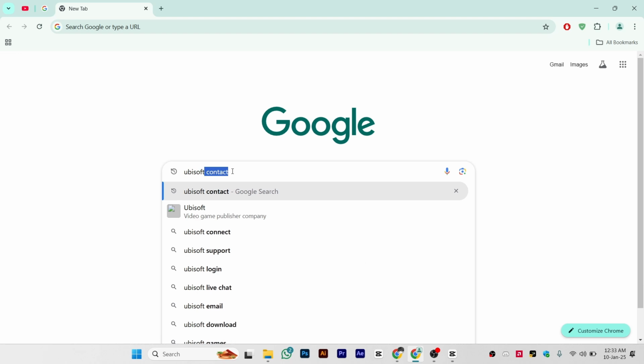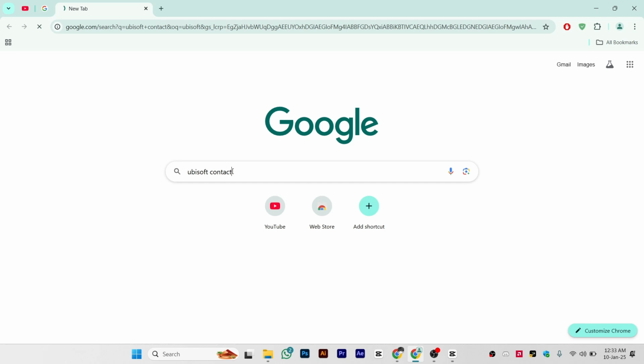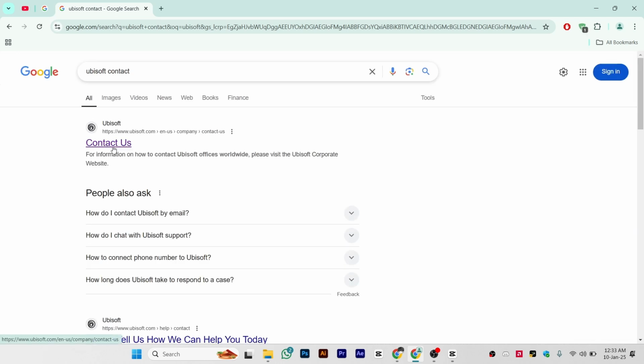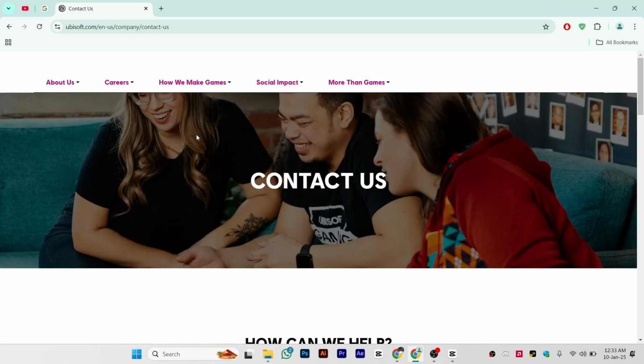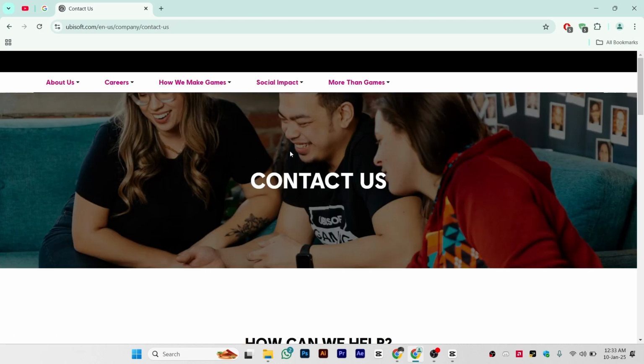support or contact and press enter. When you enter, this page will open in front of you. So open the first website, contact us. And when you go to this page or website, it will take a few seconds to load.